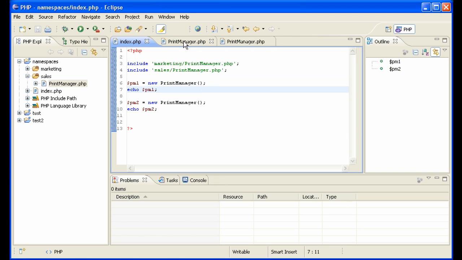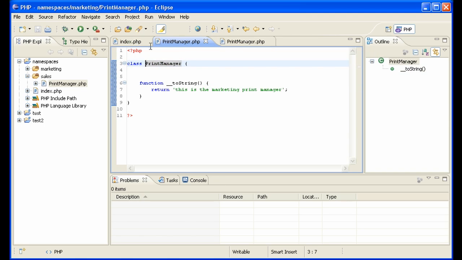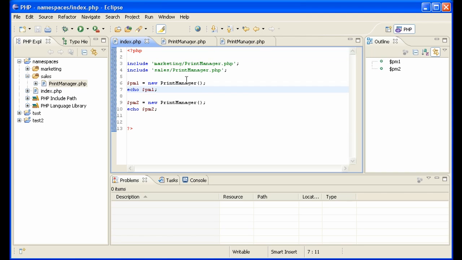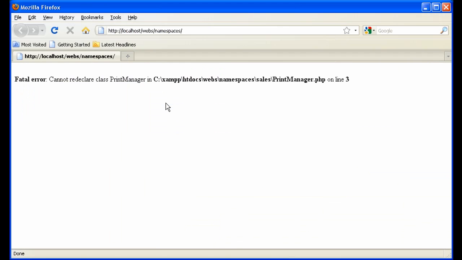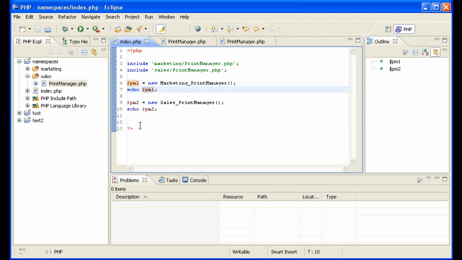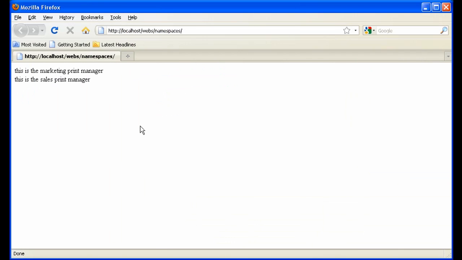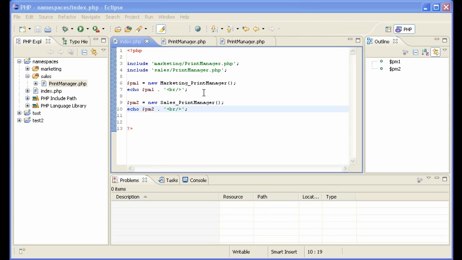So programmers, being very pragmatic people, figure out a solution for it, and they call this class marketing print manager, and they call this class sales print manager. And then they say new marketing print manager in their main file and new sales print manager. And so when you run it, it works. We have, of course, to put in these here to make it look right. So when you run it, it works just as it should. So even in this example, it's all right.